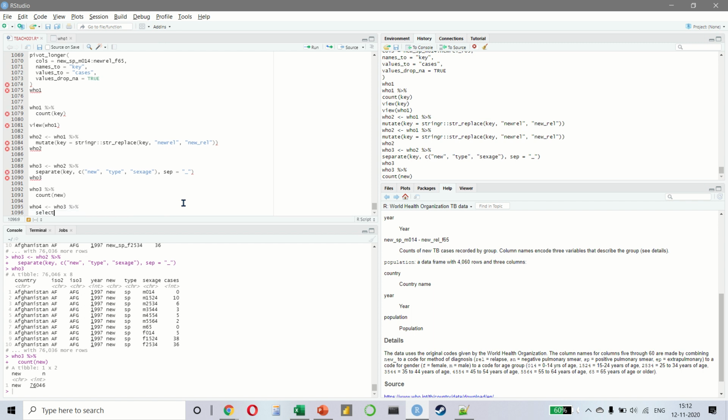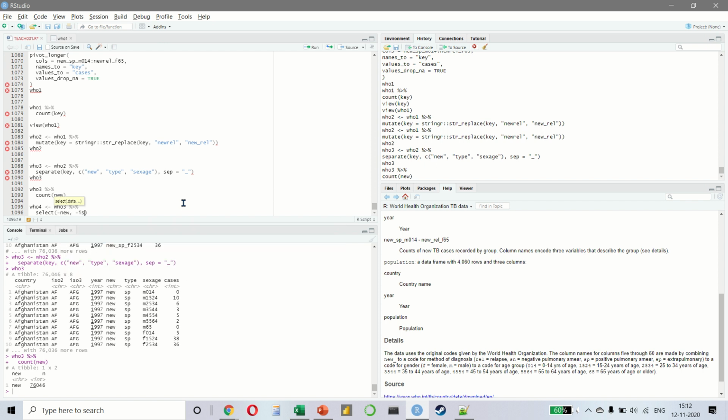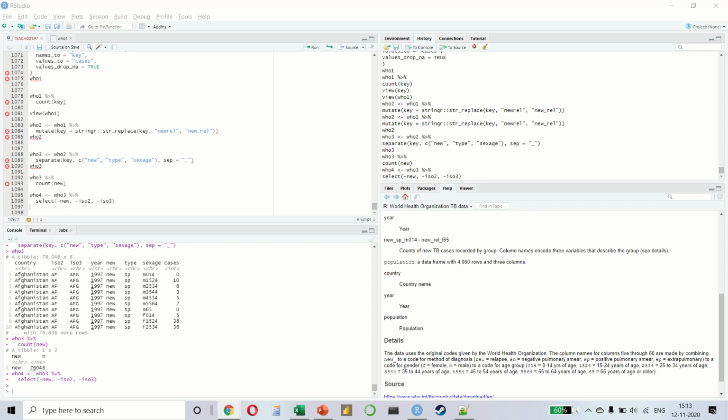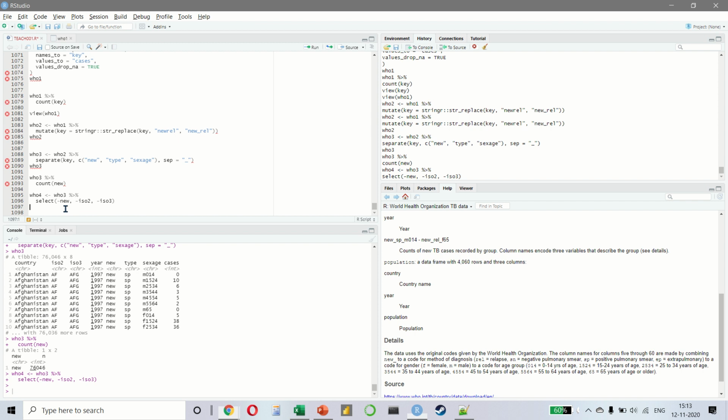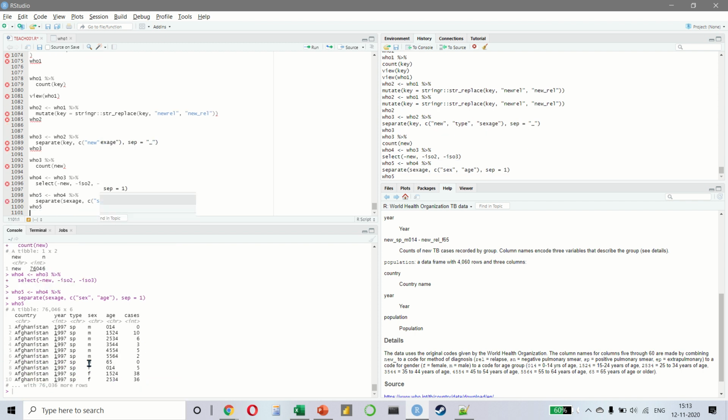We have 76046 rows, and we can also create who4 in which we will take who3 and we will only select new, iso2 and iso3. And what are we doing with these three? We are removing them. That's why you see the negative sign, the minus sign. Perfect. Now let's create who5 as well. Now the result looks much cleaner.